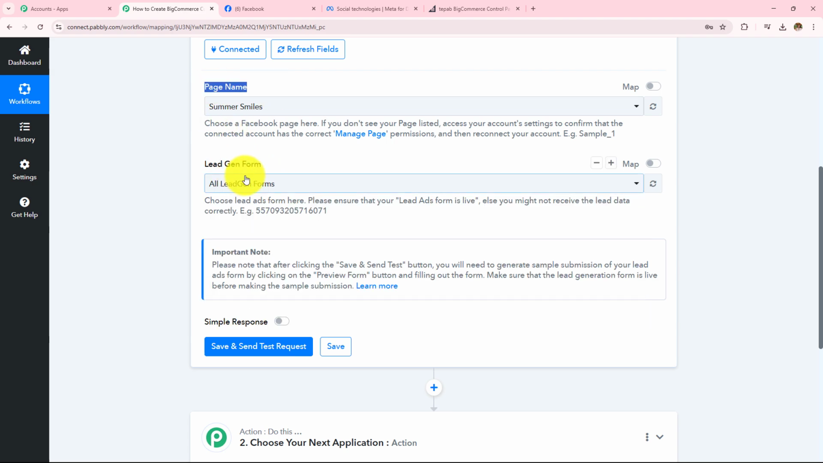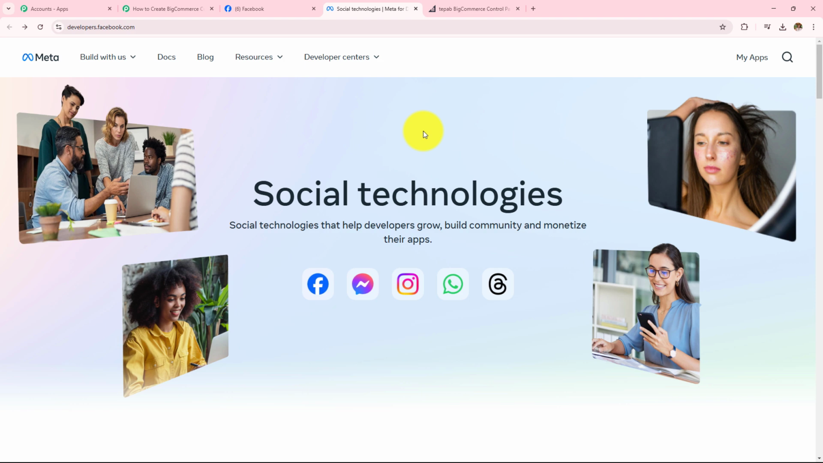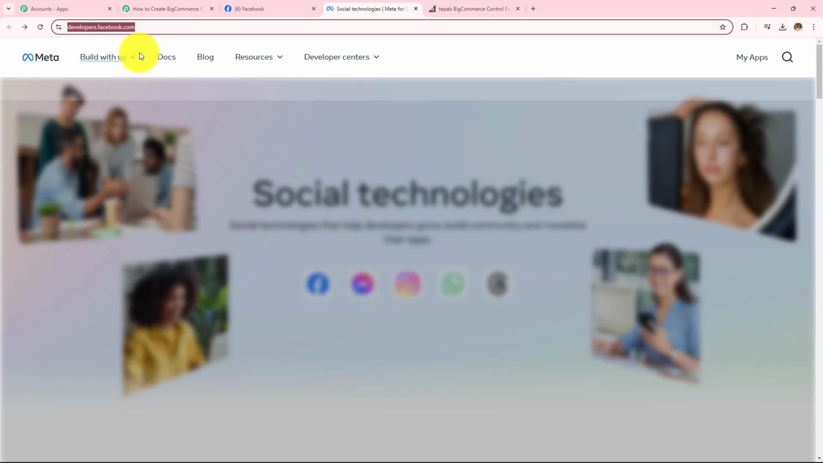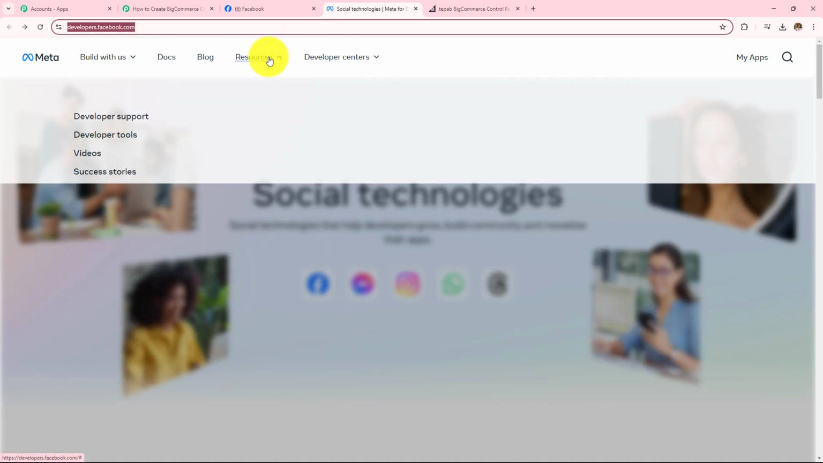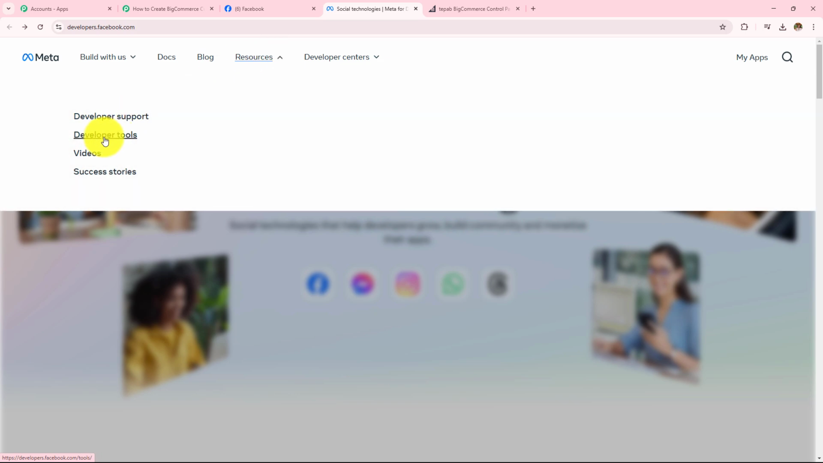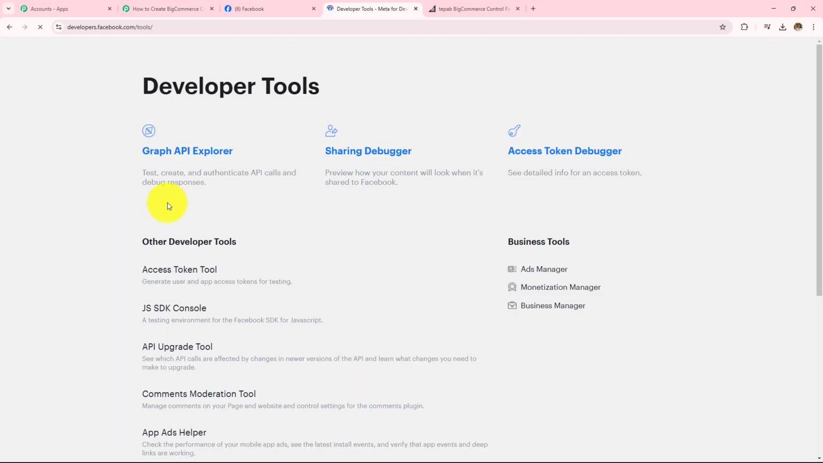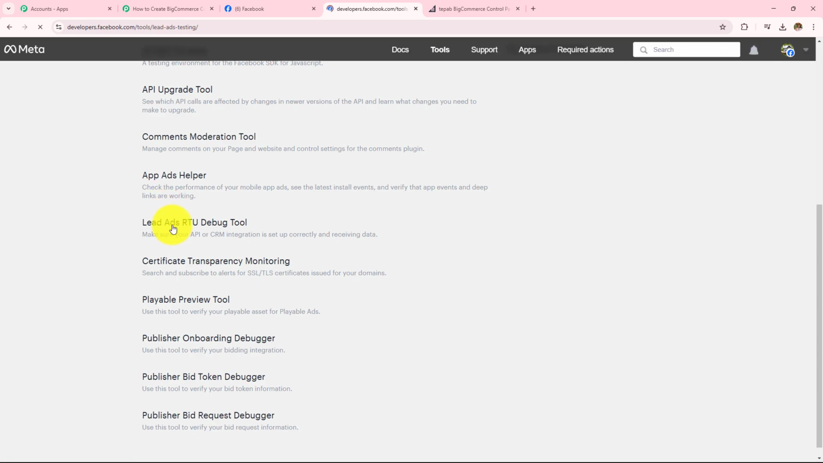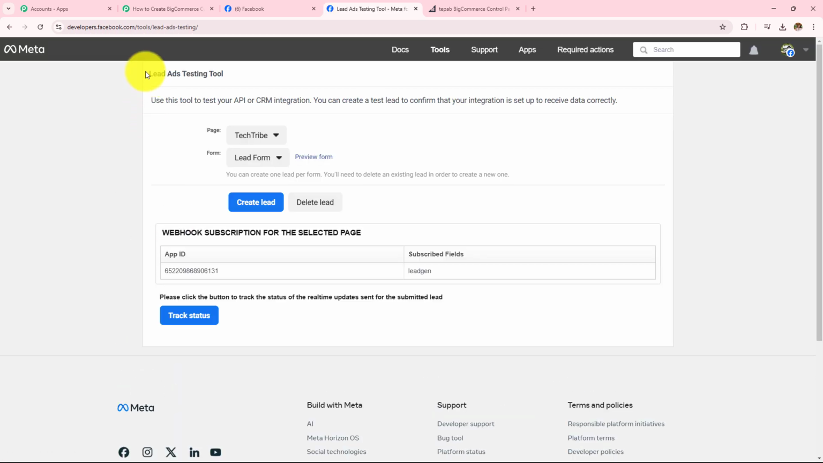And now to get this lead gen form, we have to enter the lead ads testing tool. And to get that, I'll be opening my Meta for Developers. So this is my Meta for Developers and you can visit this simply by typing developers.facebook.com. On the top where I can see all these options, here I'm going to click on this resources and then I have to click on this developer tools. Now, if I scroll down, I can see this option of lead ads RTO debug tool. I'll open this and then this lead ads testing tool will appear in front of me.